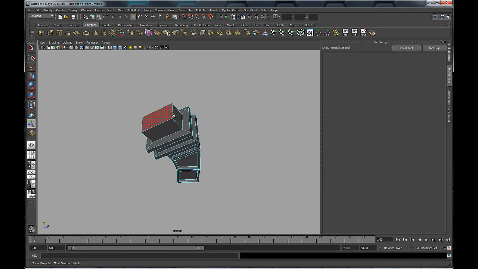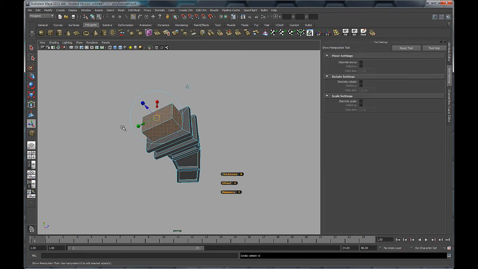It's just that I've deselected the objects. Now, if that happens, what you need to do is just press undo, which is the Z key. And what it does is it reselects your polygons. And with the polygon selected, you can then see the manipulator handle.